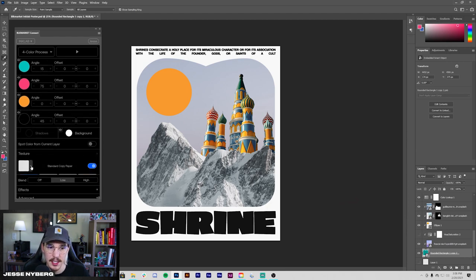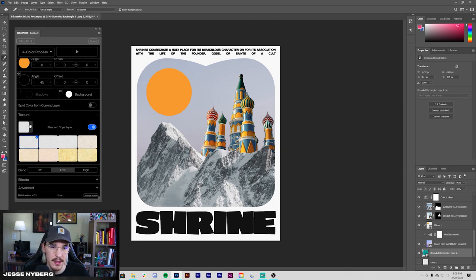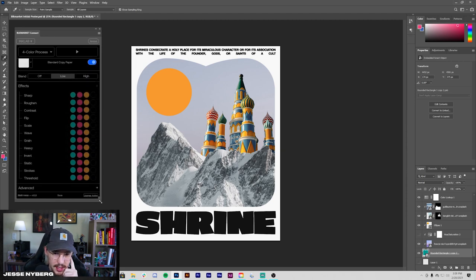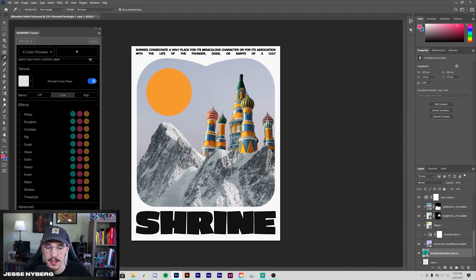Here on the texture, you can choose different types of paper, all kinds of effects. This is where it gets really interesting. And one thing, always make sure you have a high quality document, high DPI and everything. I usually do 150 or 300 depending on what your computer can handle.